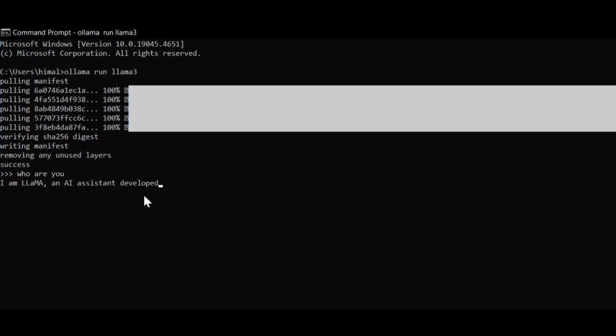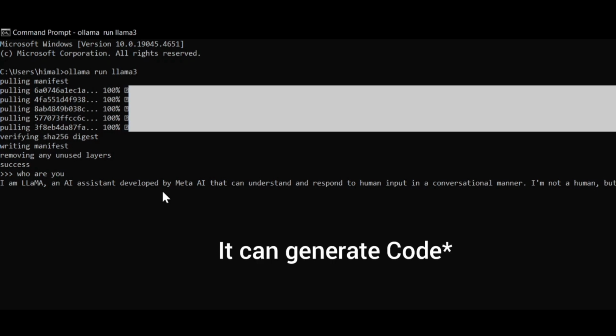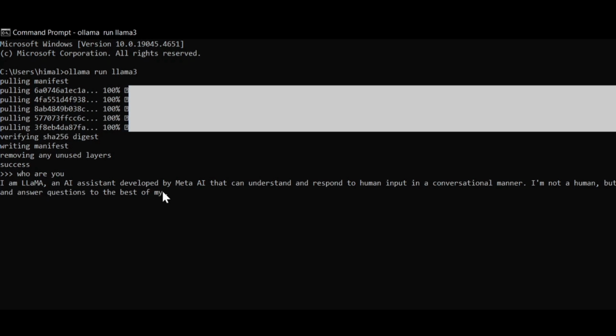Know that it's literally sluggish. This depends on your device also. Know that this is only text based, so you can't generate images or some sort of those things. If you want more, you can just do that.